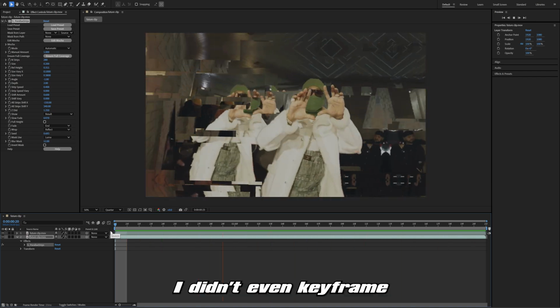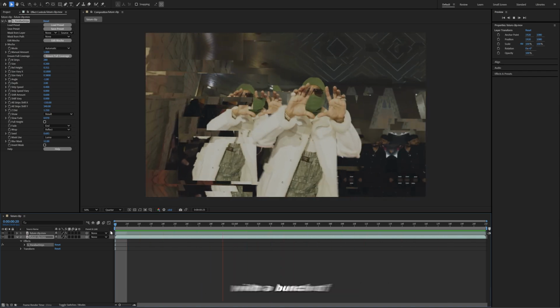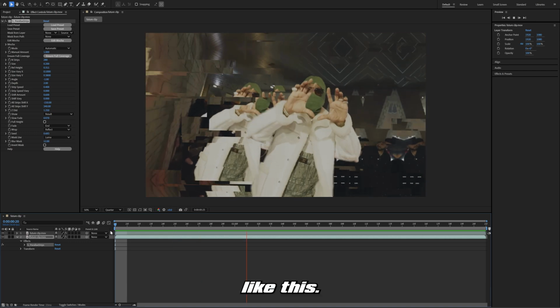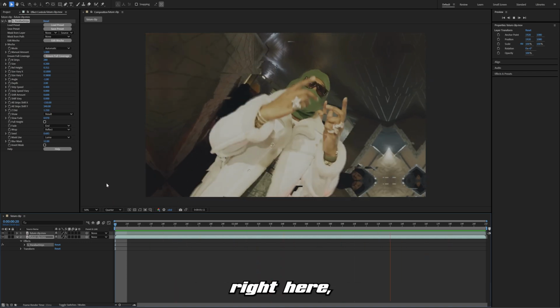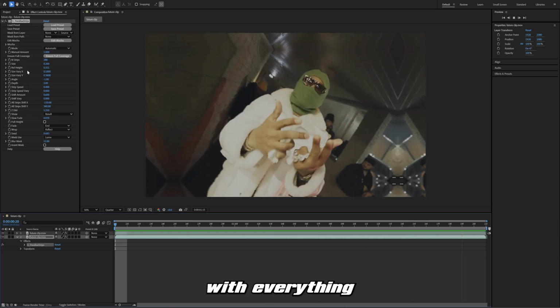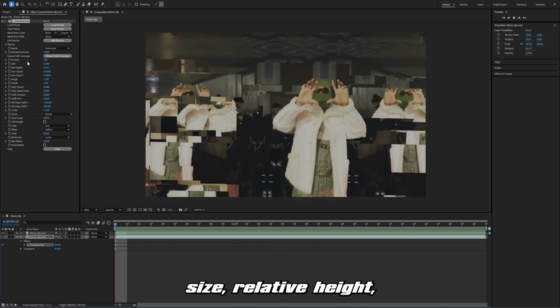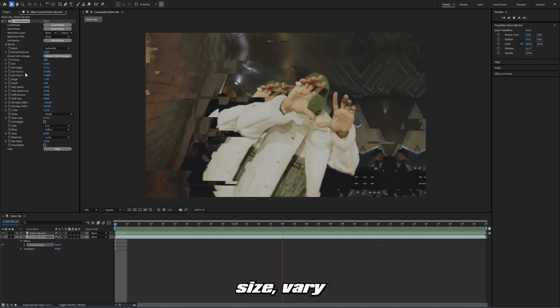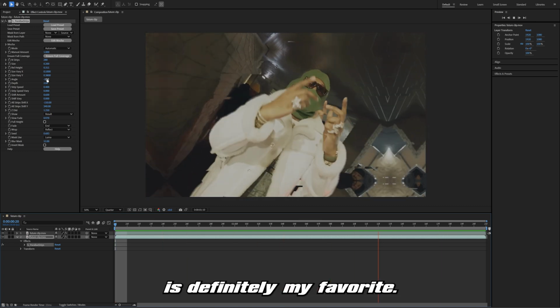So off rip, I didn't even keyframe any of this in. I just played with a bunch of different values and it gave me something like this. So there's one example right here, and then I'll just show some other examples up on the screen, just messing with everything that I just showed you: strips, size, relative height, size vary, angle is definitely my favorite.